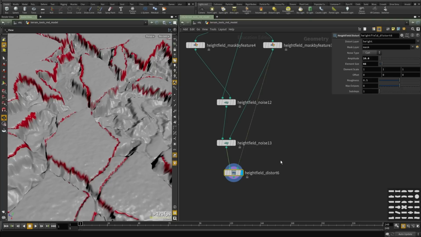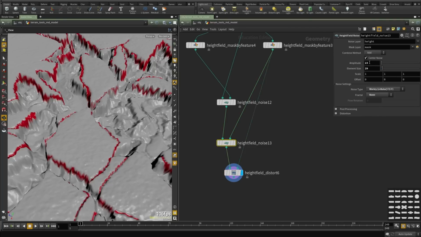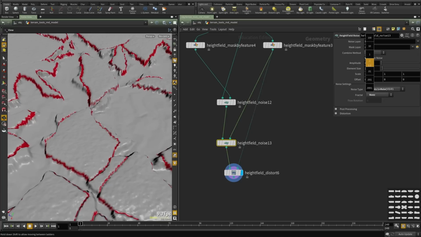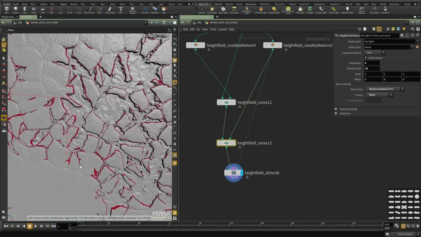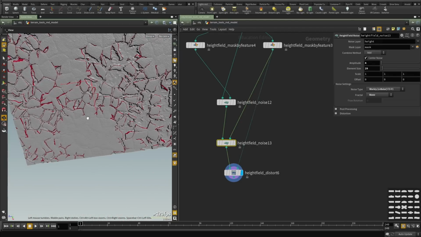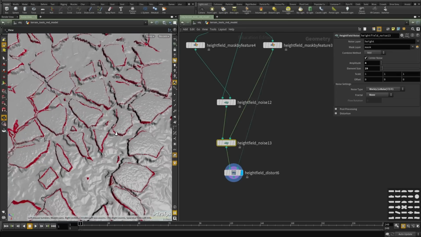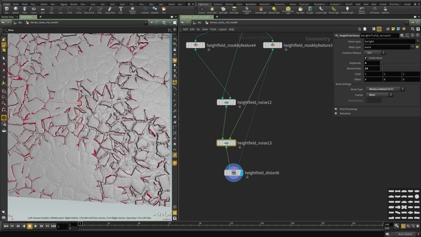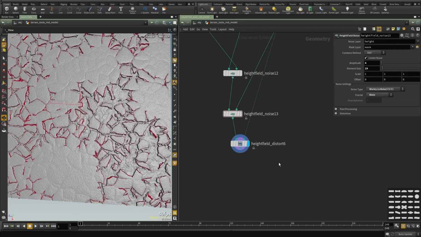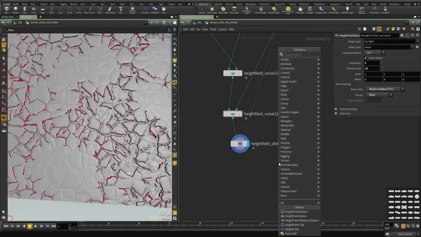And let's see what else. I want to reduce the height, so let's do it from here. Something like that. I just wanted to add a little bit of variation. And now we have a very interesting surface that we can use. We can also analyze, so let's do that. We can put down a height field, let's call it mask by feature.